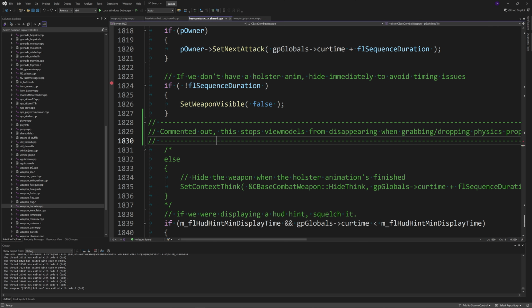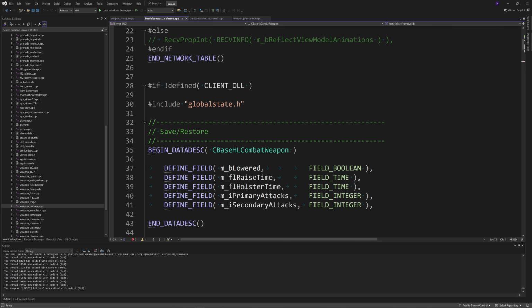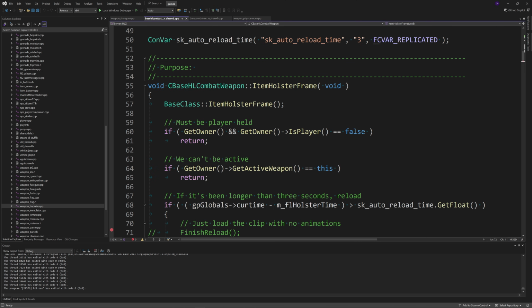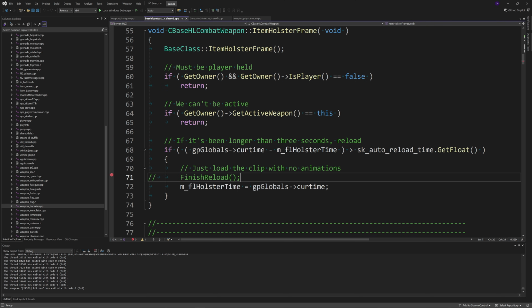Now, one thing that I noticed is that in normal Half-Life 2, there's an auto reloading feature. So there's one thing that you might want to do to make that not happen, to make this a bit more pronounced. So if you want to stop auto reloading, you want to go to base HL combat weapons shared.cpp. And at the top of the file, you should see the item holster frame function. And inside of this if statement about if the current time minus the holster time is greater than the auto reload time, then it finishes the reload, but you can comment out the finish reload line. That way it doesn't actually cause weapons to auto reload.